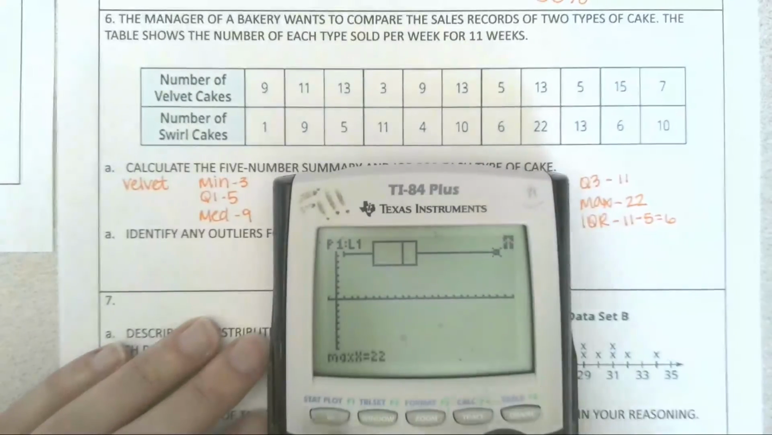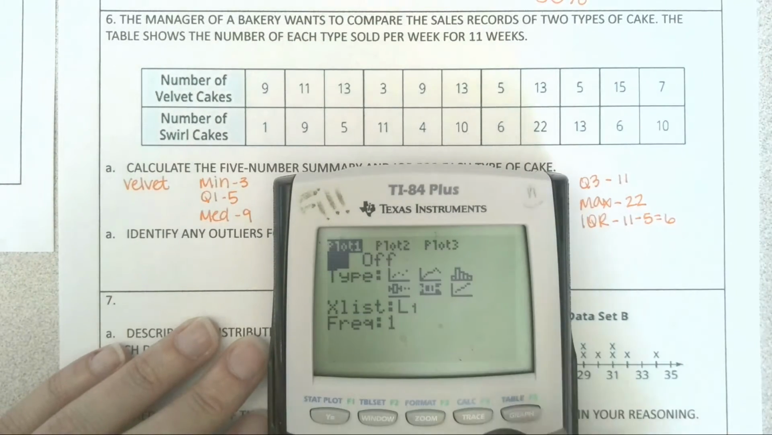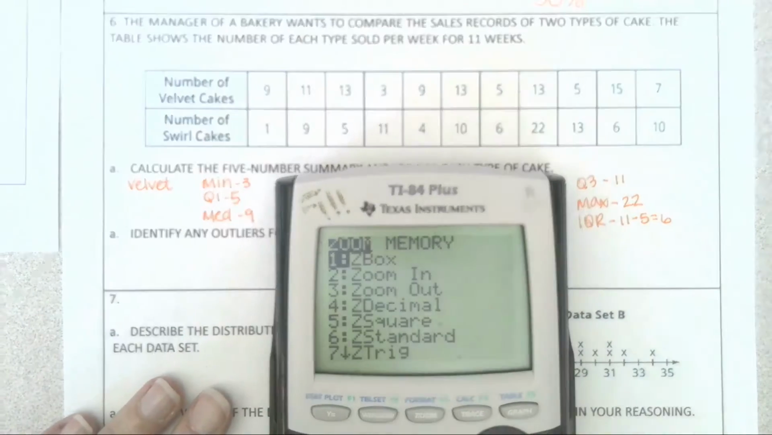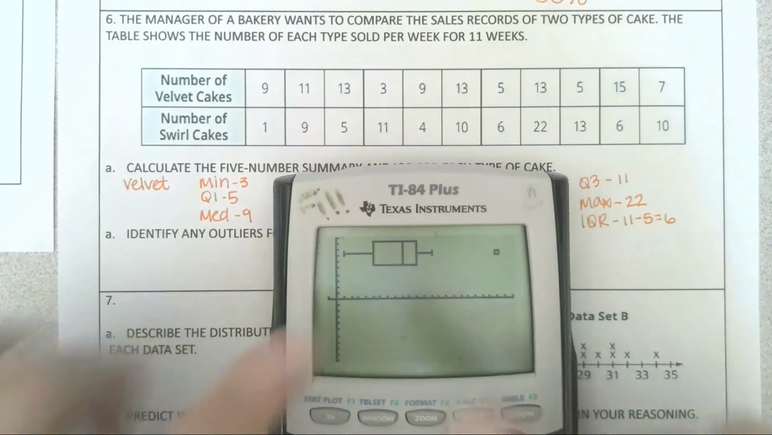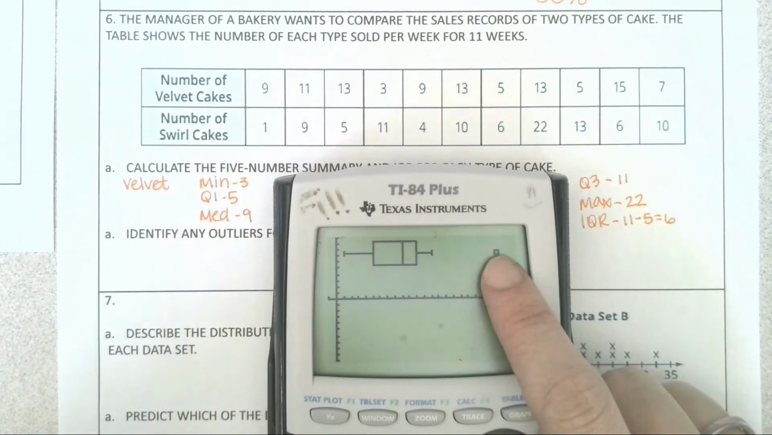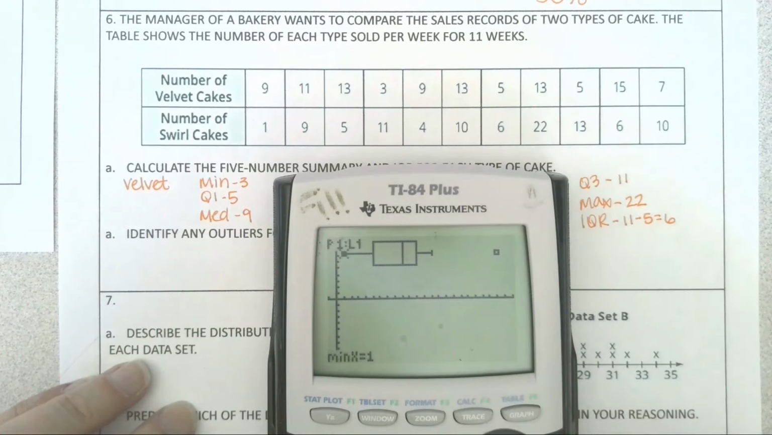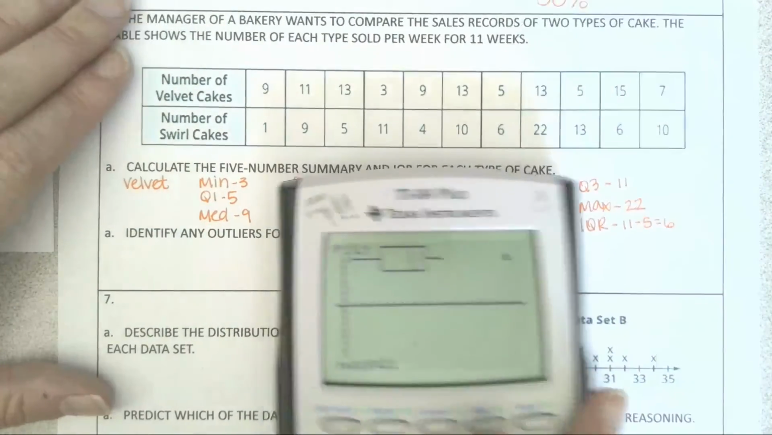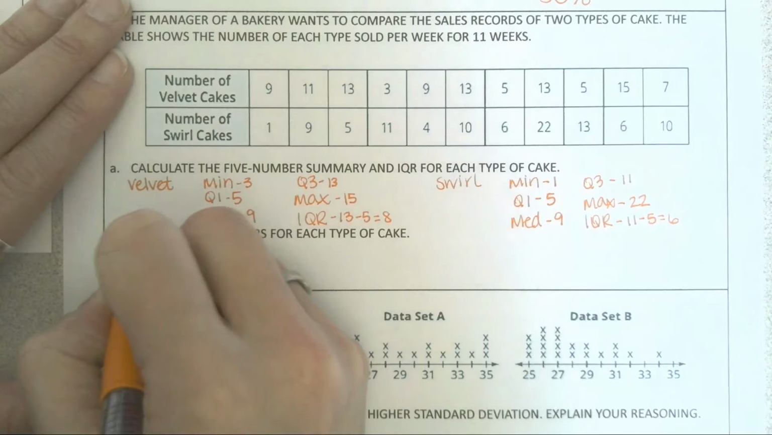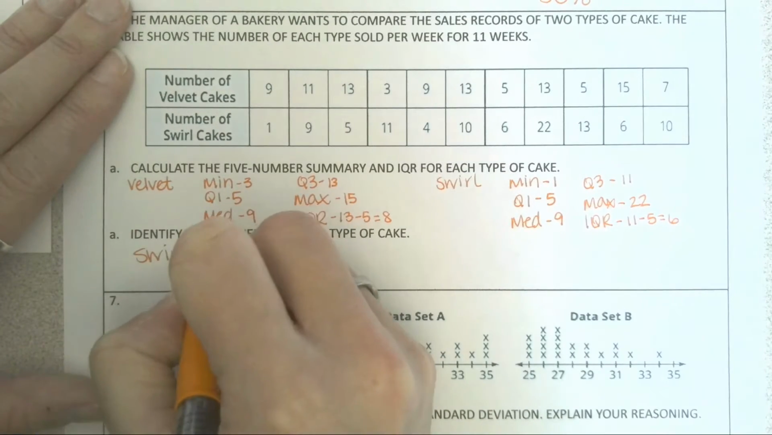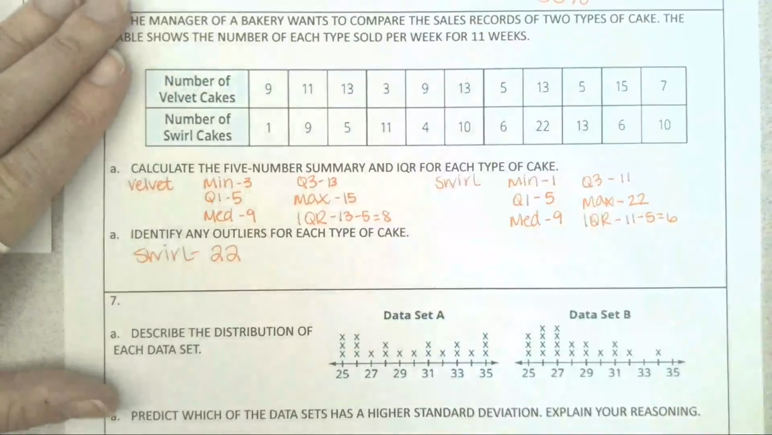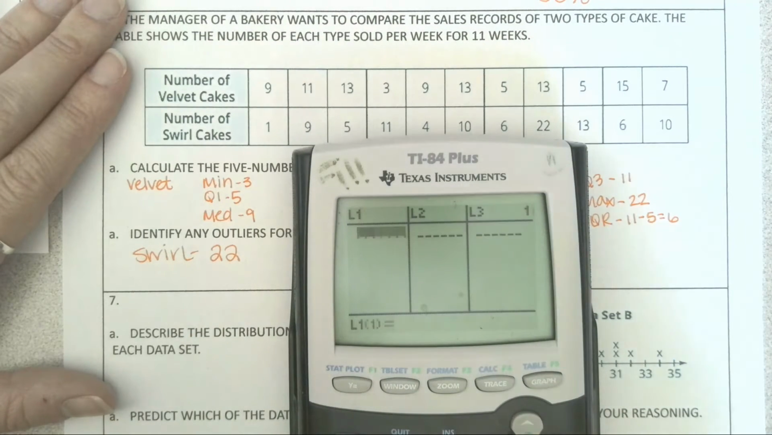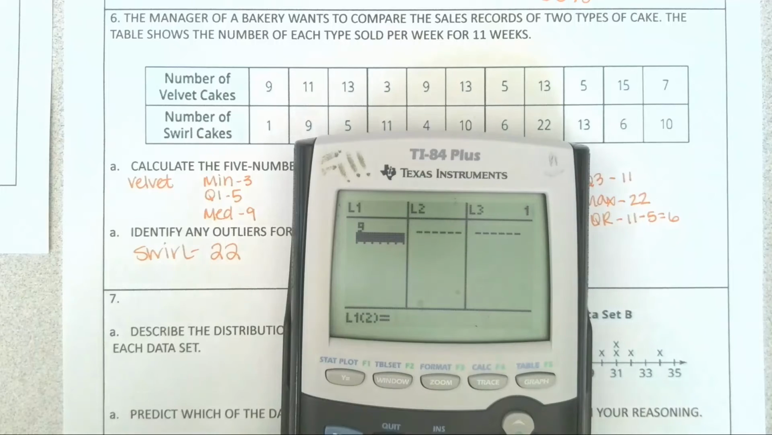So I'm going to press second y equals, and I'm going to change my plot to the outlier version, and I'm going to press zoom 9. And you can see here that there is one outlier up here. If I press trace and I go over, it'll tell me what it is. So 22 is in fact an outlier. So swirl has 22. I'm going to go back really quick and graph this for you so that you can see.